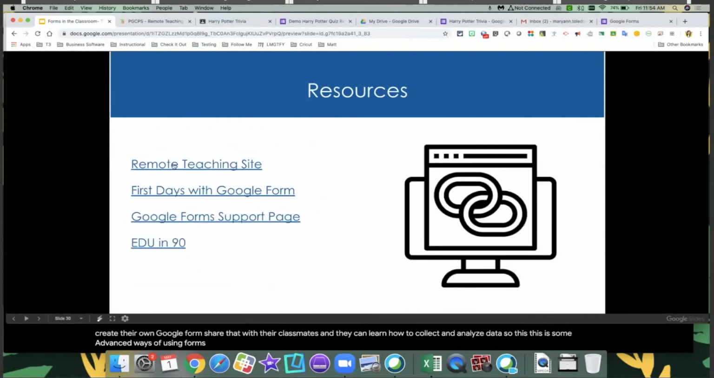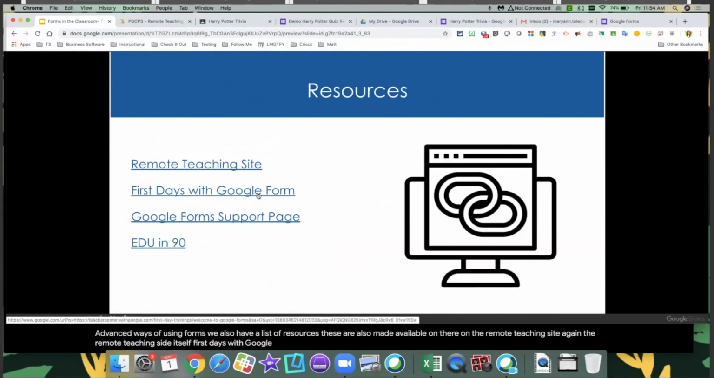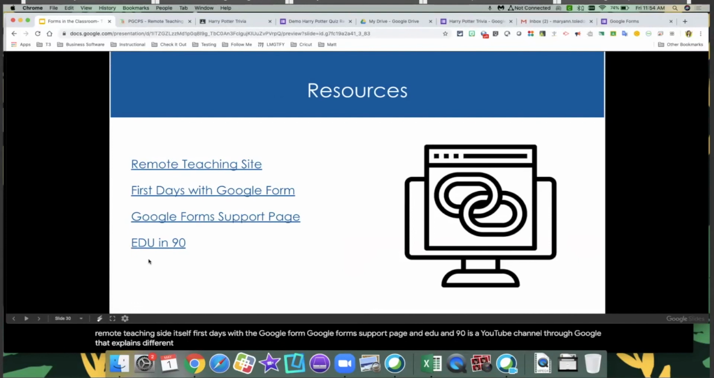We also have a list of resources. These are also made available on the remote teaching site. Again, the remote teaching site itself, First Days with Google Form, the Google Form support page, and EDU in 90, which is a YouTube channel through Google that explains different types of G Suite tools and applications in 90 seconds or less. Who doesn't like that?